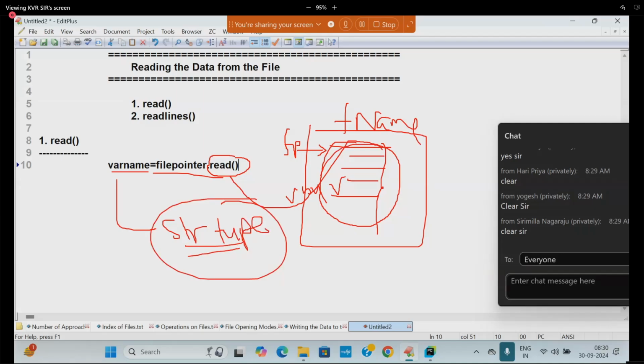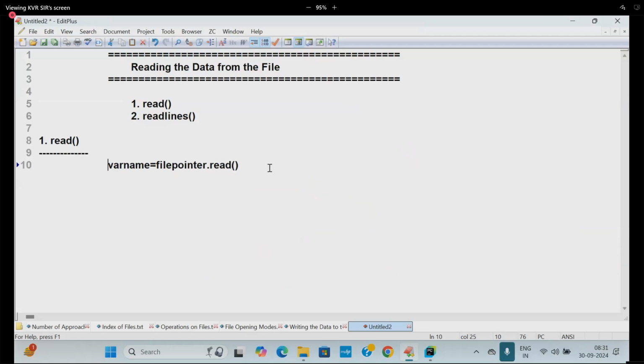It will read the complete data from the file, because the complete data is pointed to by the file pointer, in the form of value by value. For example, the left side variable is of which type? str type. So here the variable name is of type what? Class str. This is called str.